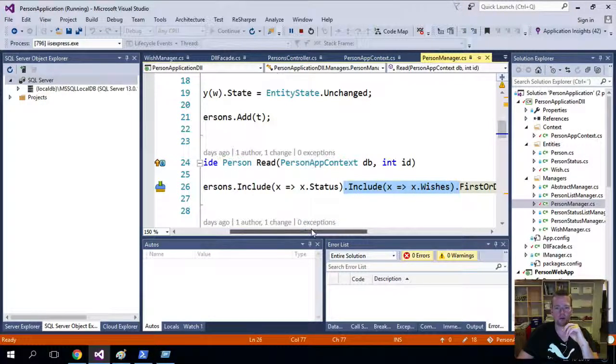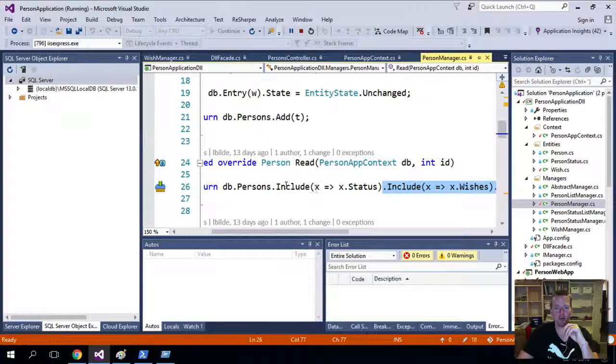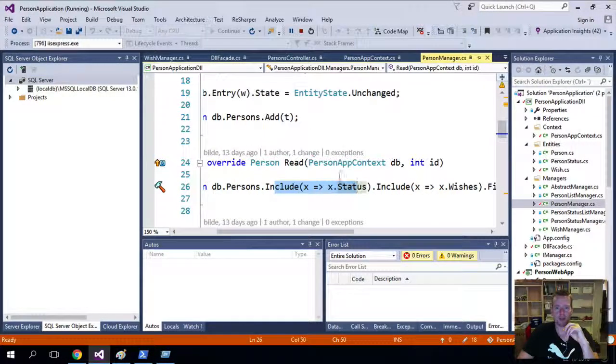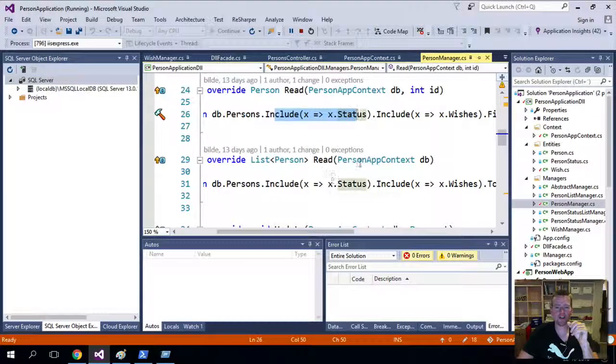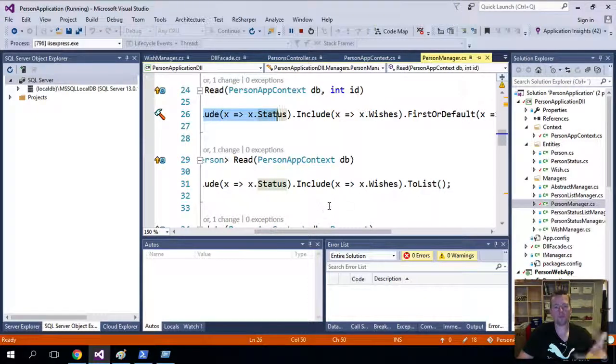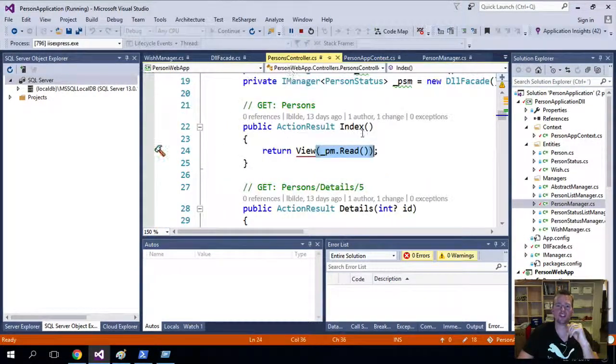So not only am I pulling out the actual person now, I'm also getting his statuses and all his wishes. And that's for the single guy I'm reading here, and then I'm reading all down here. Same idea, just 2 lists instead of the first or default, right? So I'm pulling out all the information including the wishes now. That's why I don't have to change anything inside the person controller. I'm still just reading out all the information. But I will have to change something in the view.